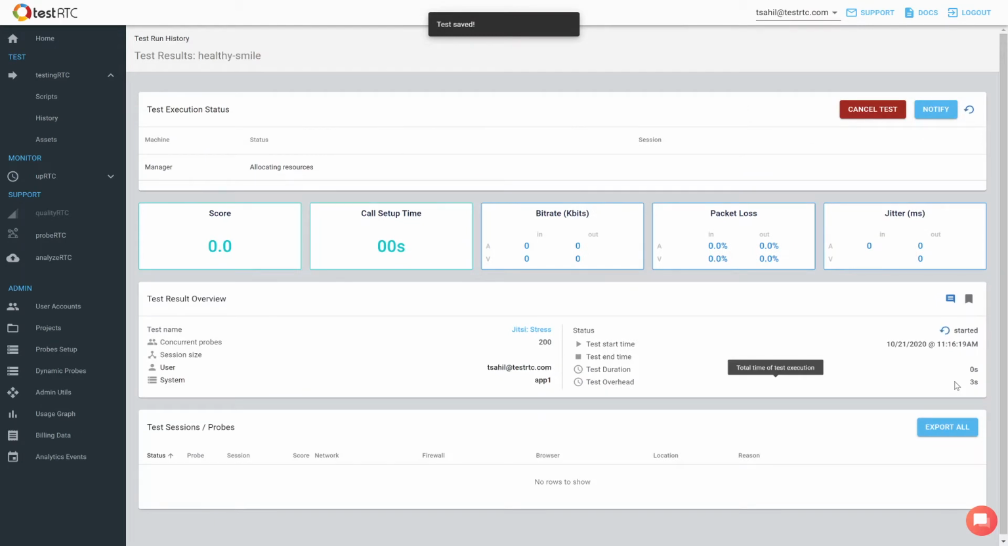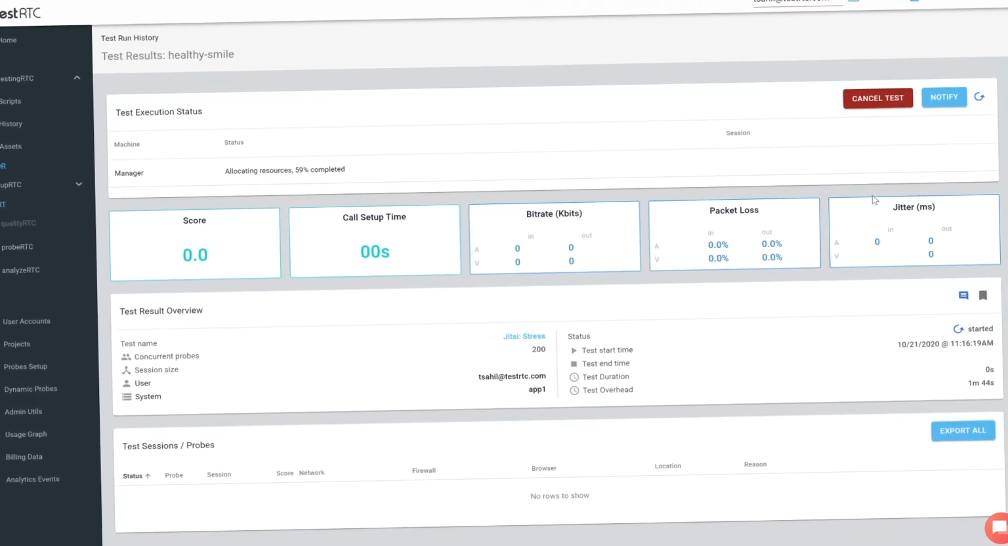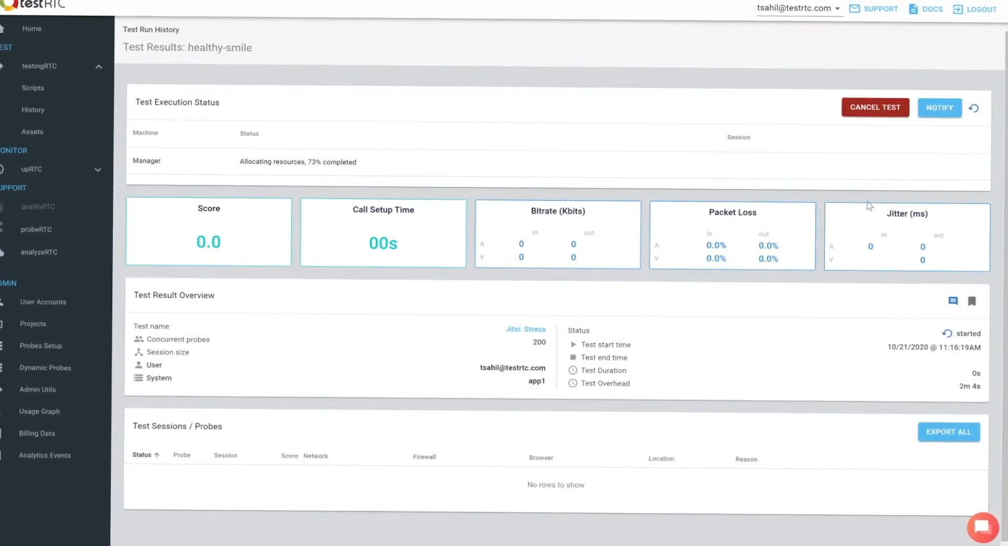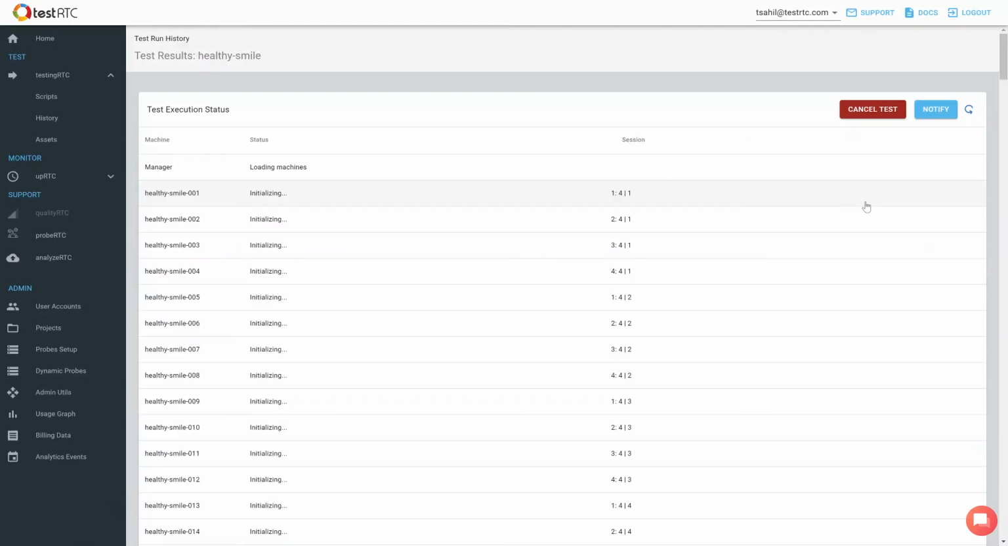So now testRTC is allocating the machines. We need 200 machines, so this can take a while. We'll be there once the test starts. Okay, so you've got all the machines allocated. The test is now initializing, and it will start in a few seconds. Once it starts, this is going to take us 2 or 3 minutes until the test ends.